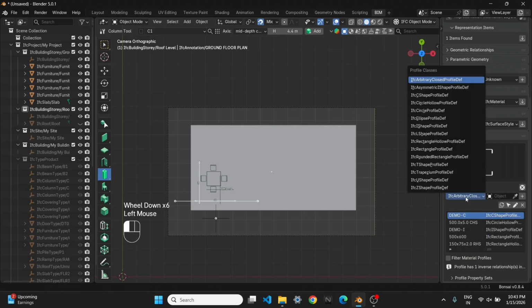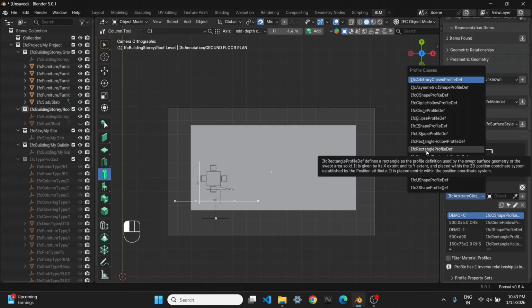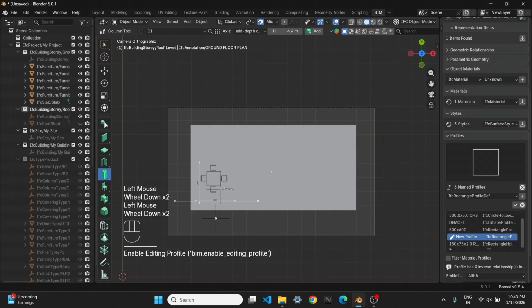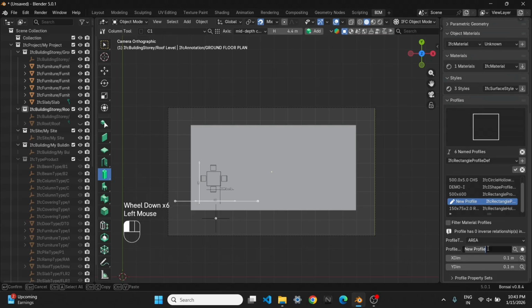From the list you can select IFC rectangle profile type and click the add button here. A new profile has been created. Let's edit the profile name to 40 cm square and let's change the X and Y dimensions to 0.4 meters by 0.4 meters.